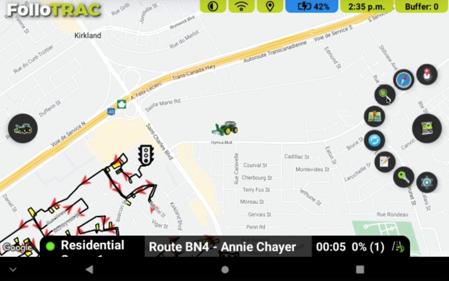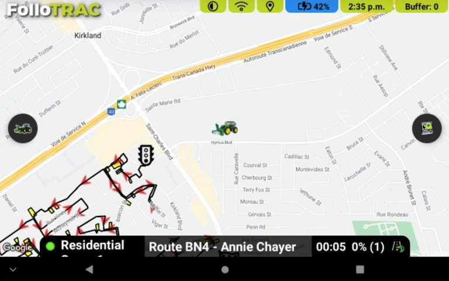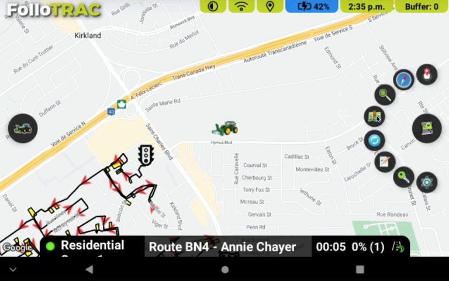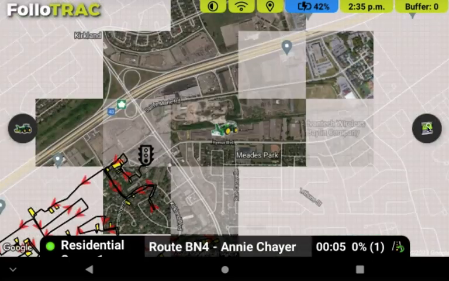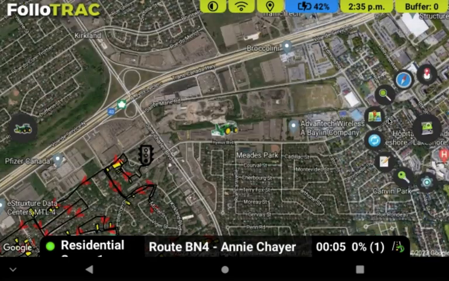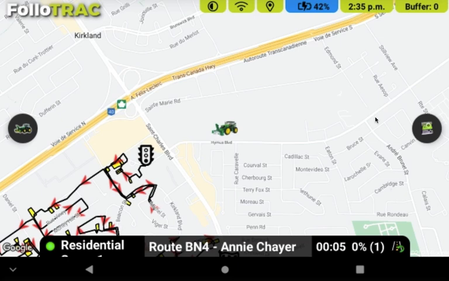The magnifying glass, if clicked, will always bring you back to your tractor, so you will not be able to zoom in and out to see other runs. So for right now, keeping it green is just fine. This button here will change from satellite view to map view, so whatever is more desirable for you as you are working.